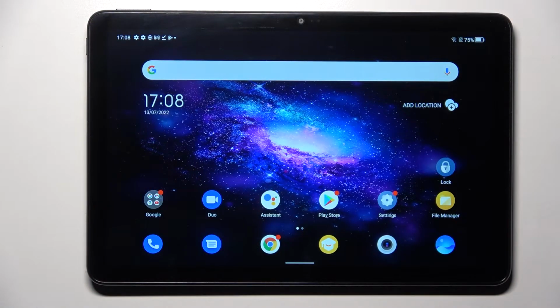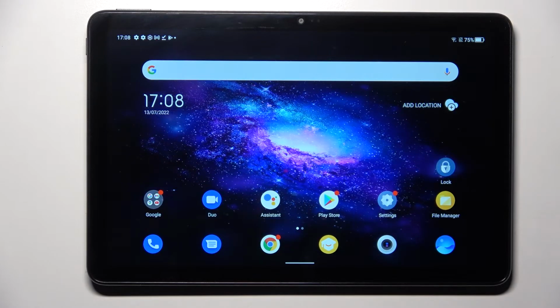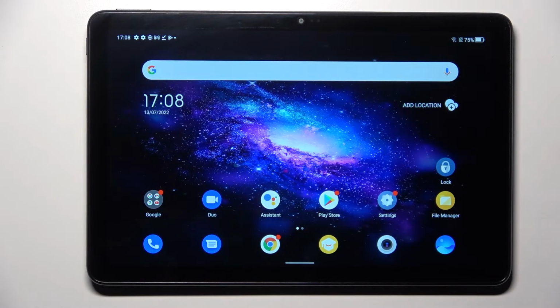Hi everyone, in front of me I've got the TCL Tab 10s, and let me share with you how to reset camera settings on this device.